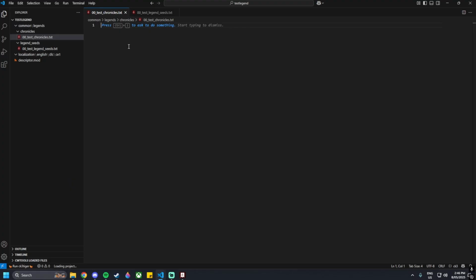Now what we can do is open it up in Visual Studio Code. Once we've got that open, we can start typing. The first thing we're going to edit is 00_test_legend_seeds. This legend is going to be called test_test. Again, you can swap this out for anything you like. With the curly brackets there, it's going to be type equals legitimizing.